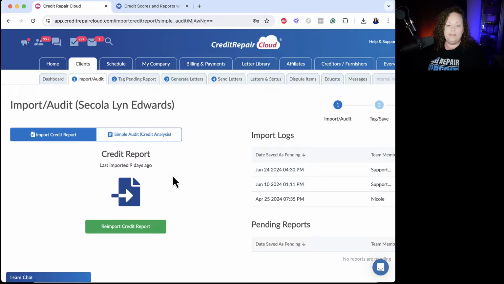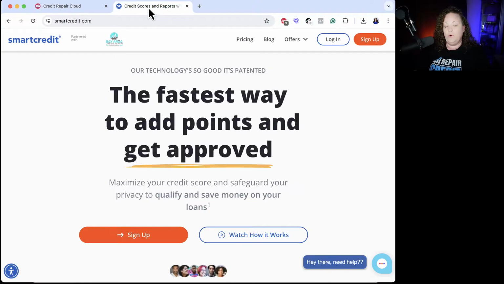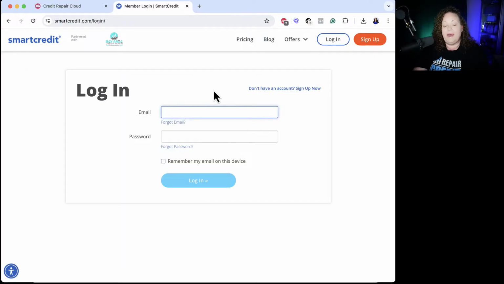So in this software, what we're going to do is just scroll down to tab 1, and this is where your client's saved details will be. So it's easy to access and you won't have to go and search for it. That's why I like to use software when you are starting to repair multiple people's credit, because it can keep everything up to date and organized. Now what you're going to want to do is open up Smart Credit in another tab, and you're going to put in your client's details.